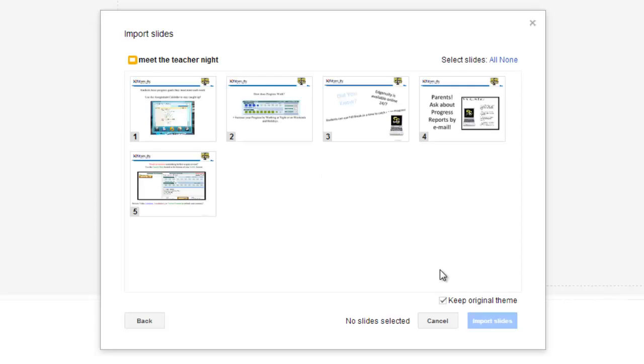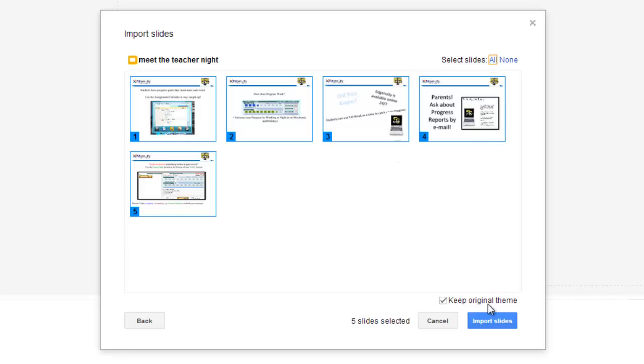You don't have to upload all of the slides in your presentation. You can choose to upload certain slides, not every one of them. But in this case, I'm going to go ahead and choose all of them. I do have the option of clicking to select, but I'm going to choose all. And down at the bottom, you can either keep the original theme, or you can choose a new theme. I'm going to choose a new theme, so I'm going to uncheck that box and then click Import Slides.